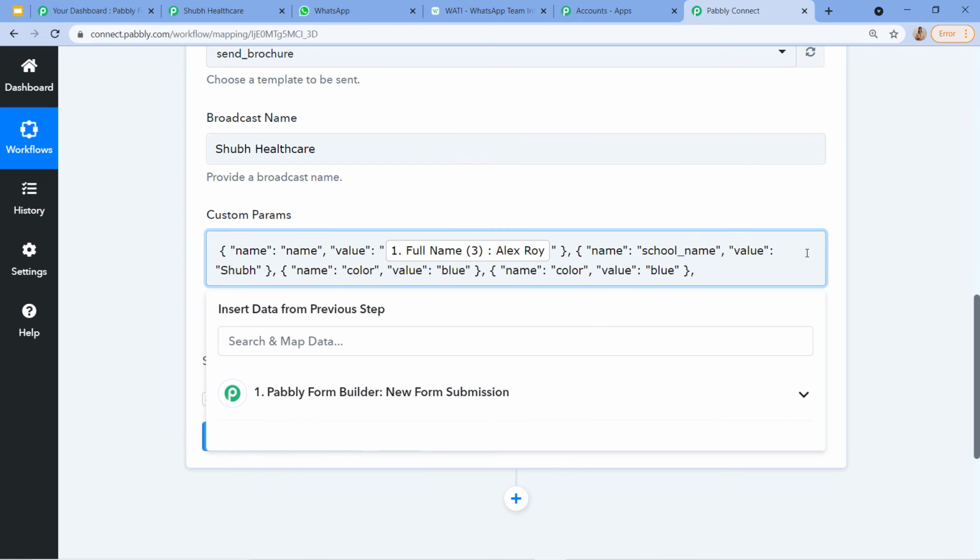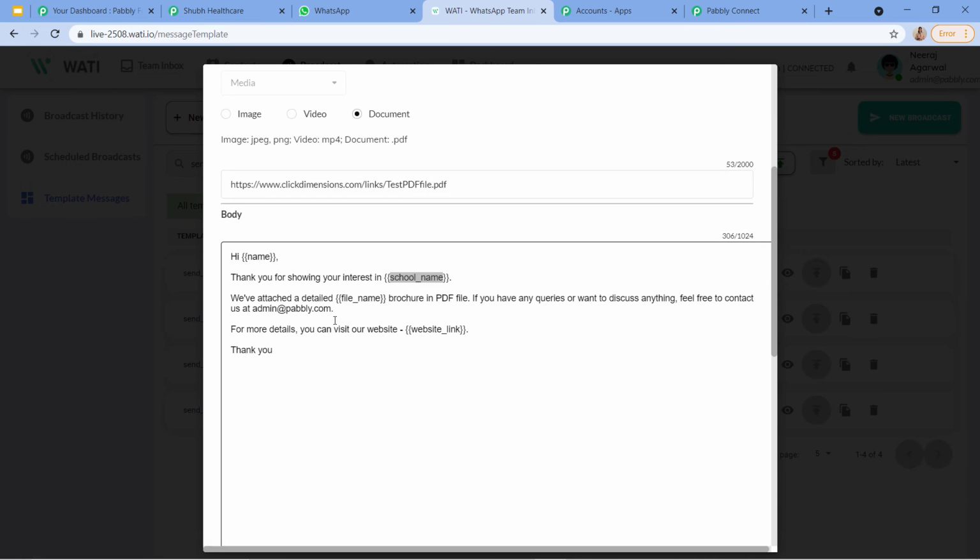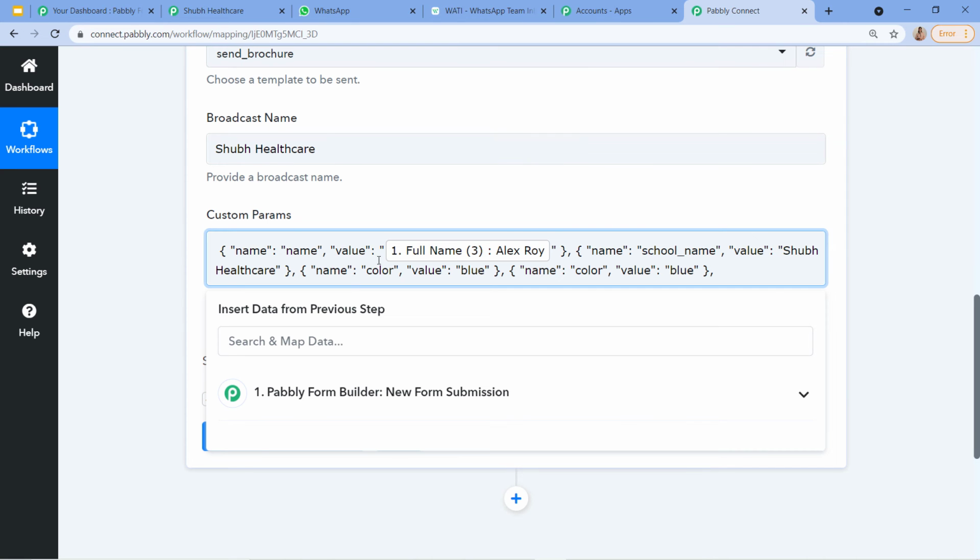Shubh Healthcare. And this way our second parameter is ready. The third parameter here is file name. So in the next parameter, I'm going to provide the name as file_name. Here in the value, I'm going to provide the file which is for healthcare.